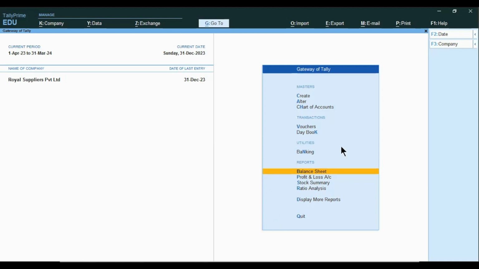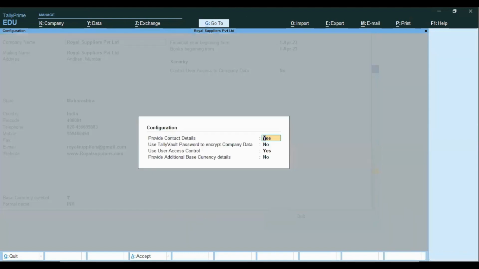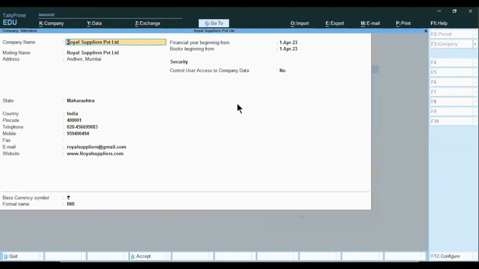We have different reports also available. We will just alter the company data. So how to alter? Press Alt K, select alter, and we are on the company alteration screen. Here, in the security part, if you do not see this question, control user access to company data, in that case, press F12 and activate this question, use user access control. This question should be enabled so that it will ask for the security levels.